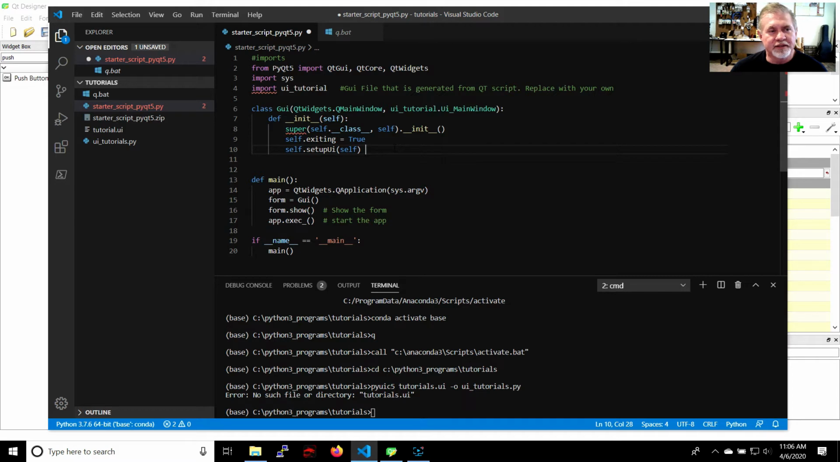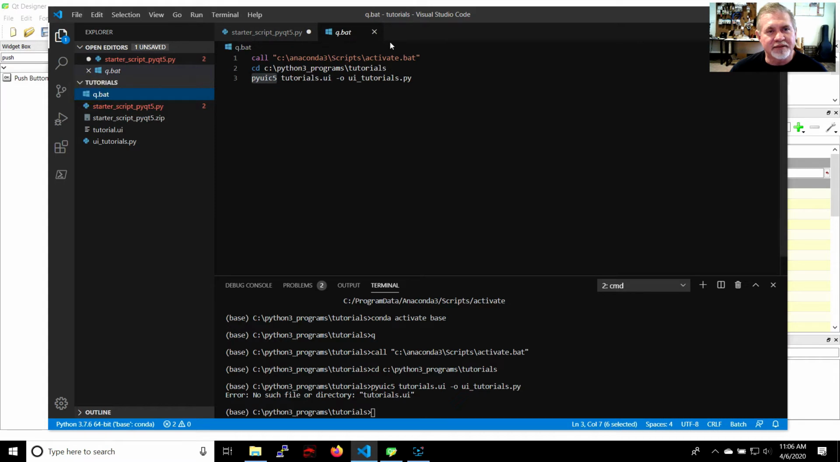So now we're ready to. No, we're not. Okay, so this is a batch file. And all it does is change the tutorial UI into the uitutorial.py. So it changes the Qt Designer program into a Python script. I always just put a batch file in my folder, so when I want to change something on the designer, all I have to do is type the letter Q right there, and it does that for me.